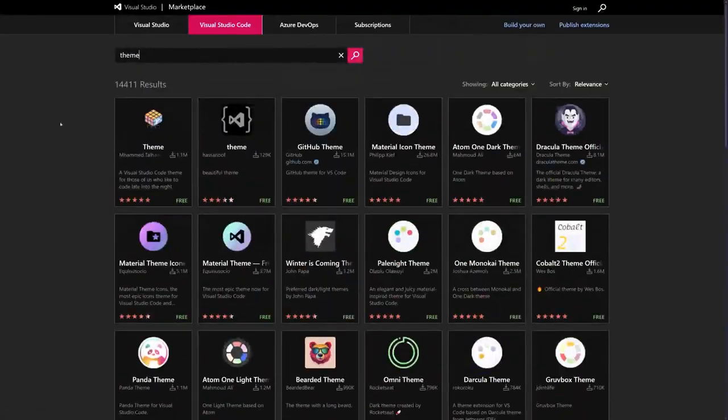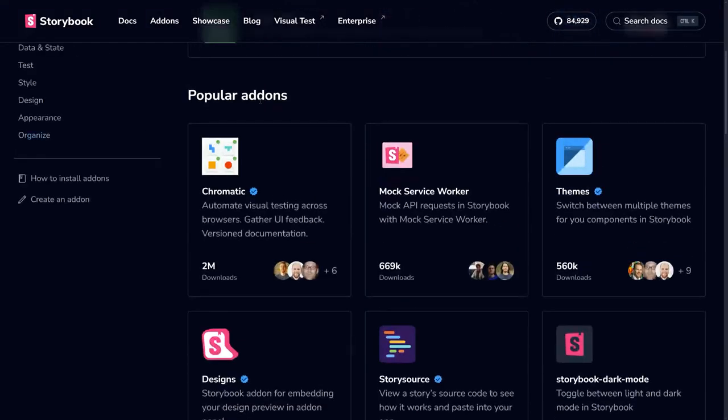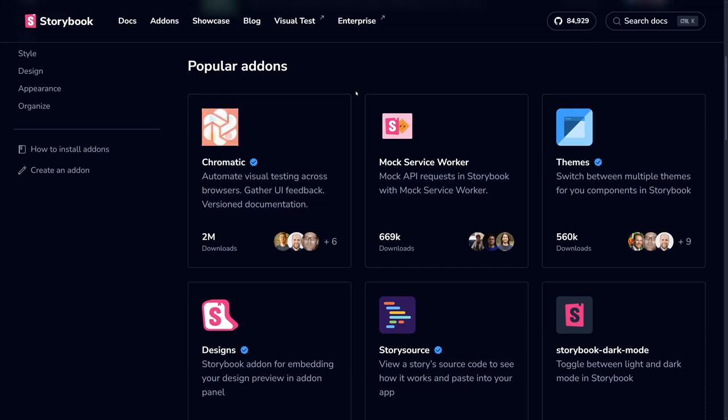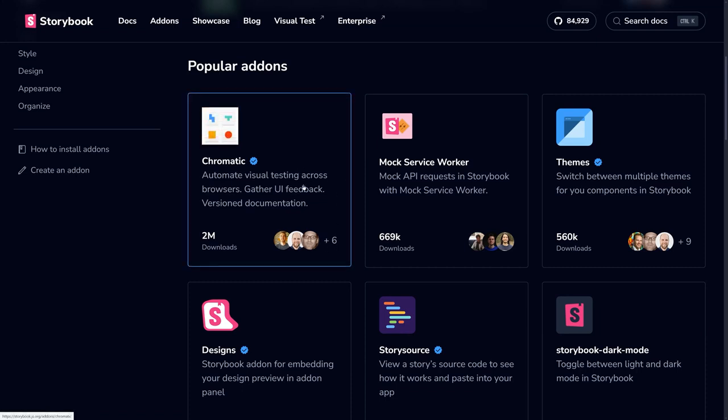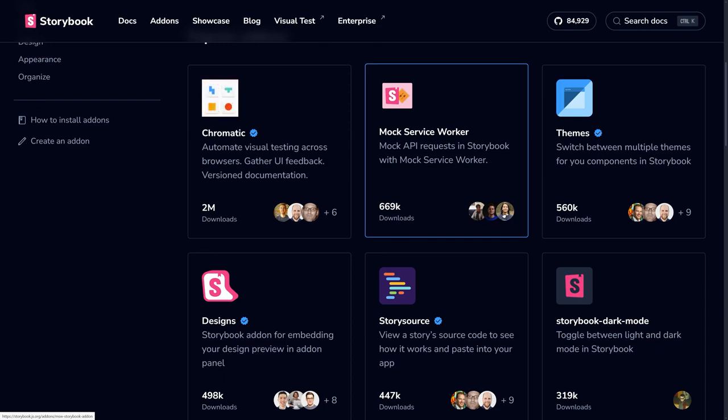And add-ons are exactly the same thing inside Storybook. So there are a lot of them. You can choose different popular ones, and Storybook also comes with default add-ons as well. So we have Chromatic, we have Mock Service Worker, which is by this amazing person, Yann.